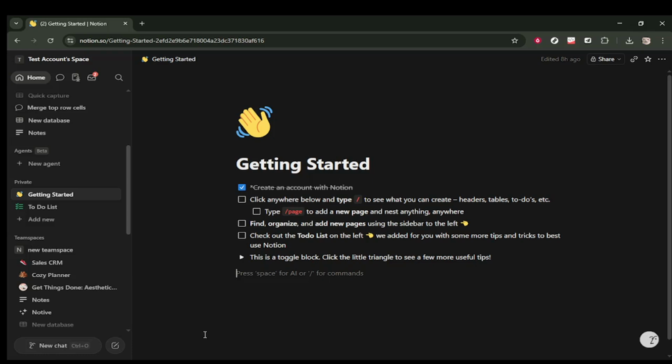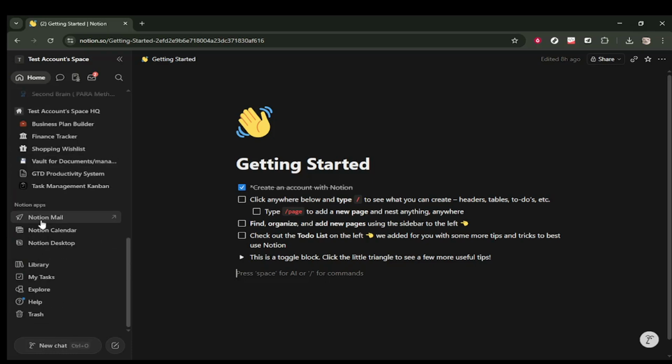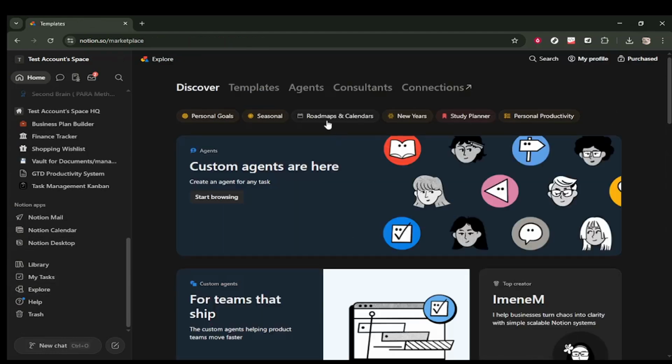Explore takes you into Notion's template and discovery area where you can quickly build a system without starting from a blank page. Once you are in Explore, click Search. This opens the Marketplace search so you can find a template designed for task tracking. In the search bar, type Task Management. Take a moment to let the results populate so you see all the relevant options.